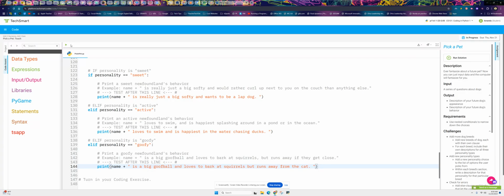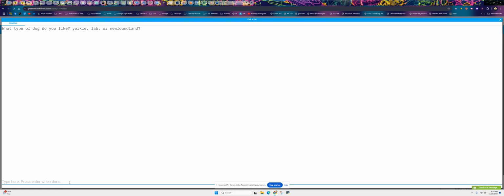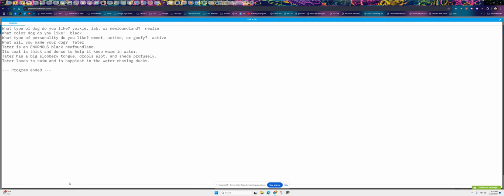Okay, so now let's test out Newfie. So we're going to say Newfie, and what color? Black, of course. He's going to be active. I didn't pick active on any of them. And what's the name of your dog? Tater. That is not actually my dog's name. Tater is an enormous black Newfoundland. Its coat is thick and dense and helps and so on. Tater has a big slobbery tongue, drools a lot, sheds profusely. Tater loves to swim, and so on. Okay, so all of that's done.